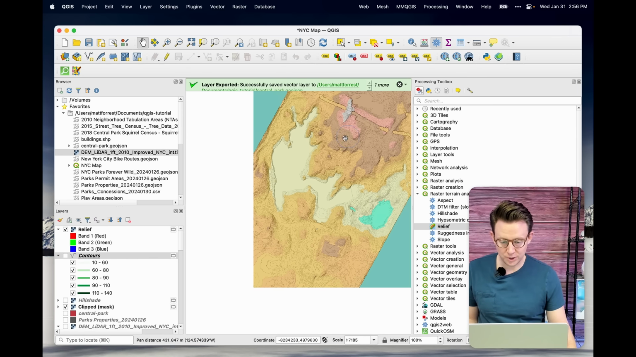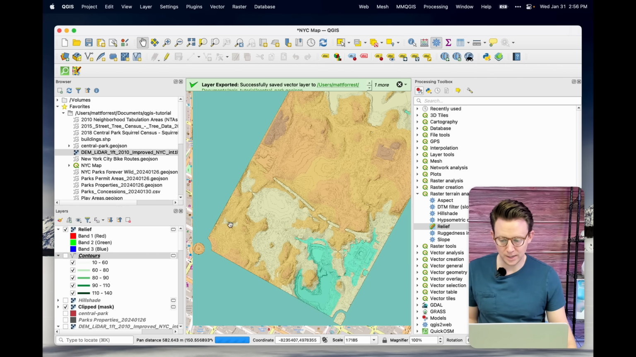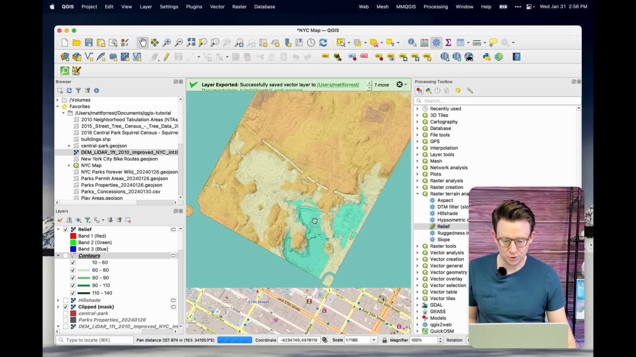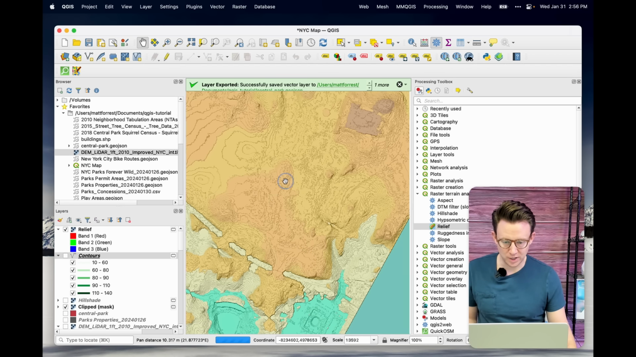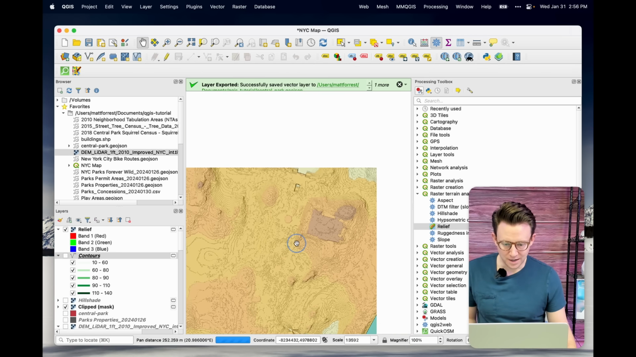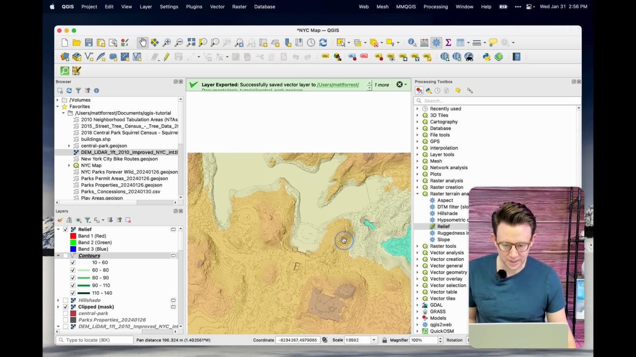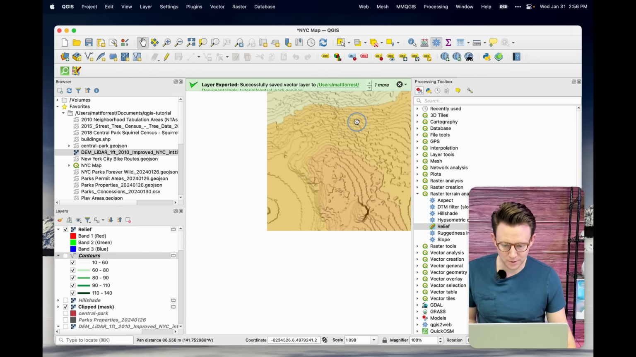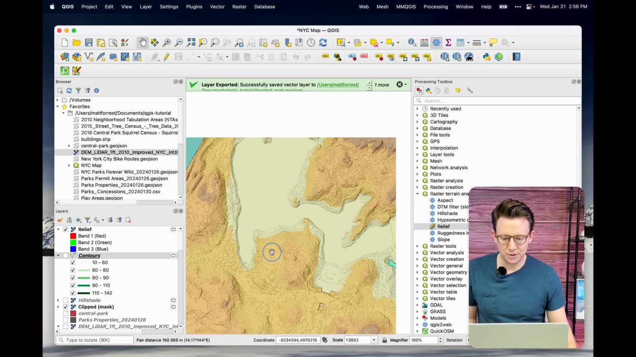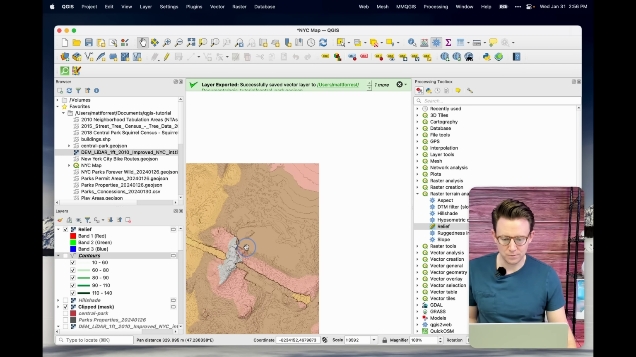Okay, and here is our shaded relief map. I picked the coloring on its own so it could choose what colors it wanted to use and the breakpoints. But you can see here that it just gives you this really cool sense of the topology of the park and where the lakes are and things like that. So it just gives us this really awesome view of what Central Park can look like.